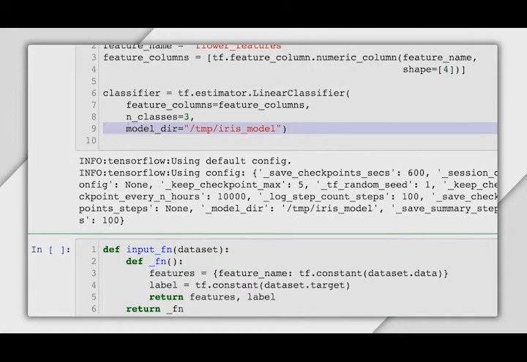This classifier object will keep track of state for us, and we are now almost ready to move on to the training. There is just one final piece to connect our model to the training data, and that is the input function.